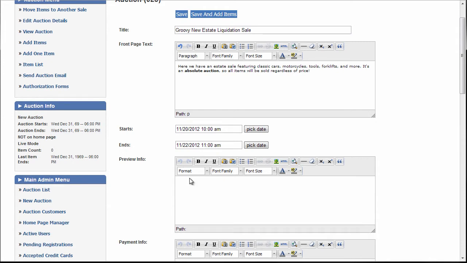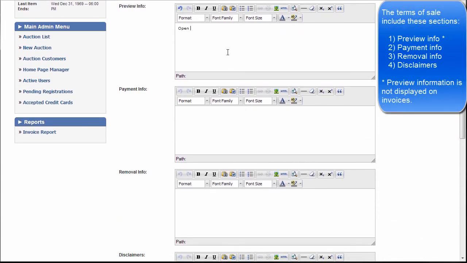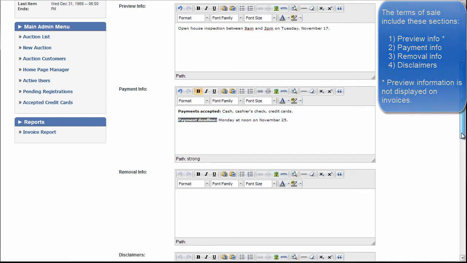Now that we have that information, we're going to create the terms and conditions of sale. The terms are composed of 4 different sections: the preview information, the payment information, removal information, and disclaimers. The content that you put into these 4 boxes is going to be displayed on the left-hand side of the page when users are bidding on items, and it will also be shown on their invoices once the auction is over. The only information that does not appear on the invoices is the payment information.